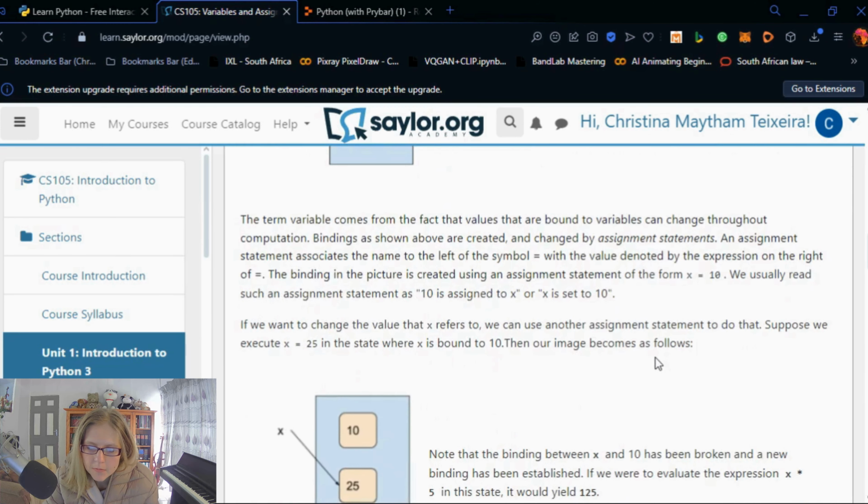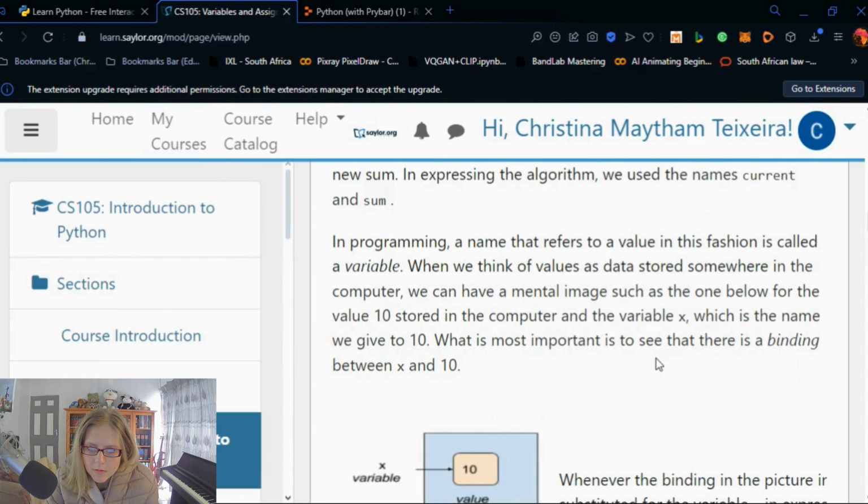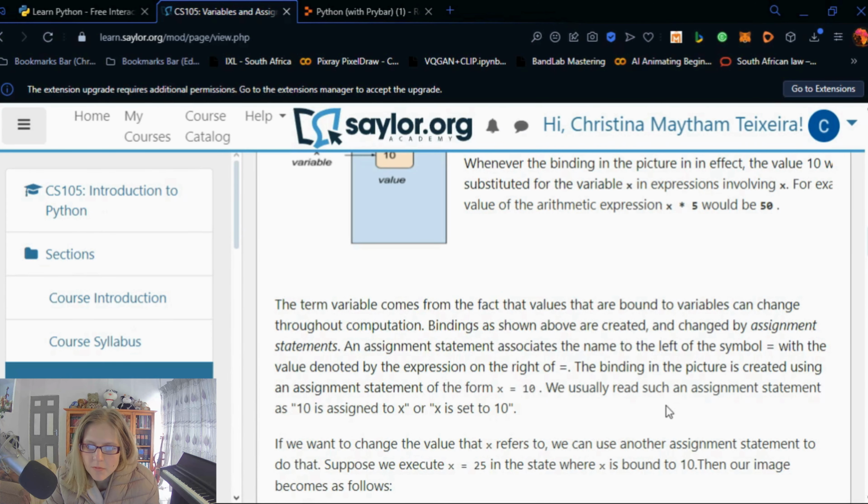The term variable comes from the fact that values that are bound to variables can change throughout computation. Bindings as shown above are created and changed by assignment statements. An assignment statement associates the name to the left of the symbol equals with the value denoted by the expression on the right of equals.